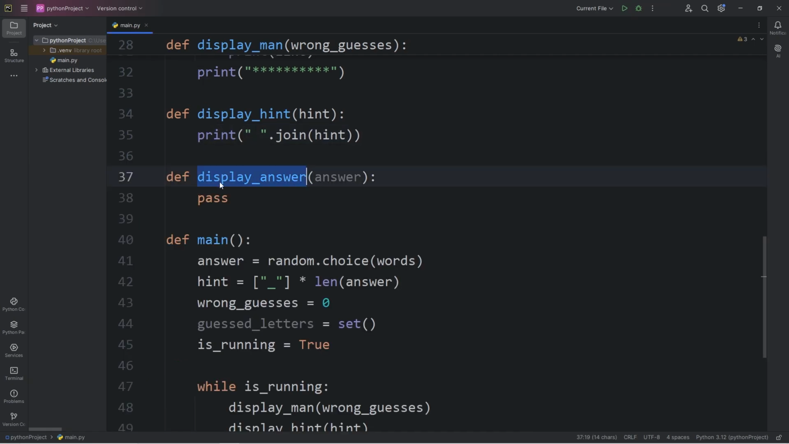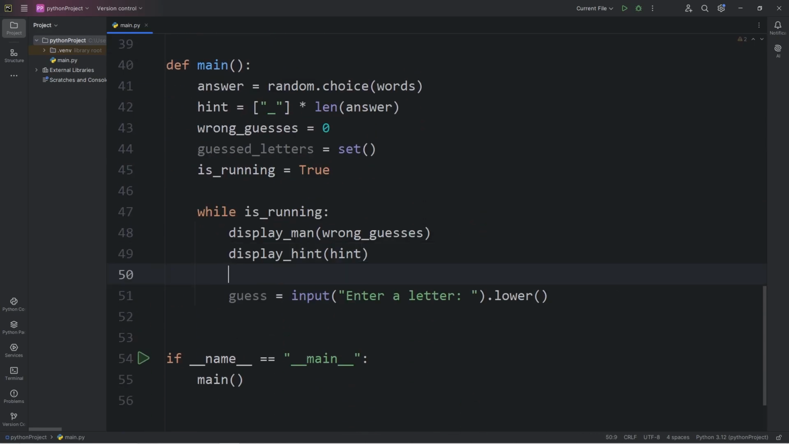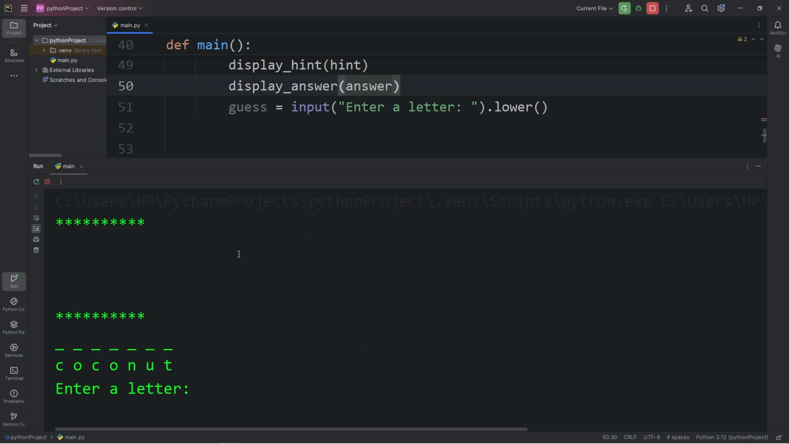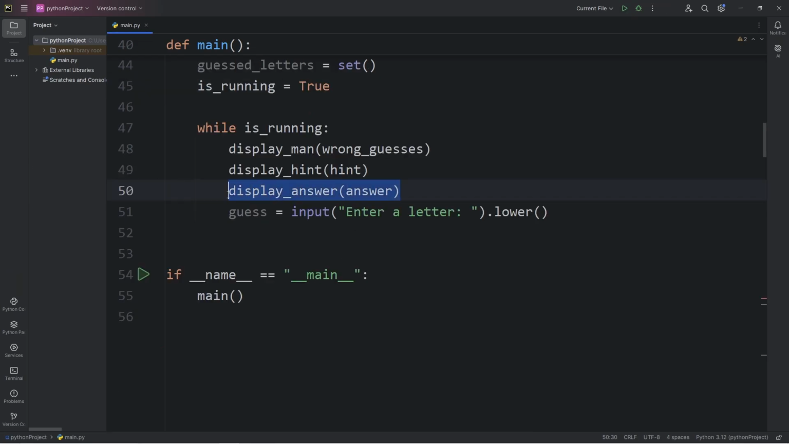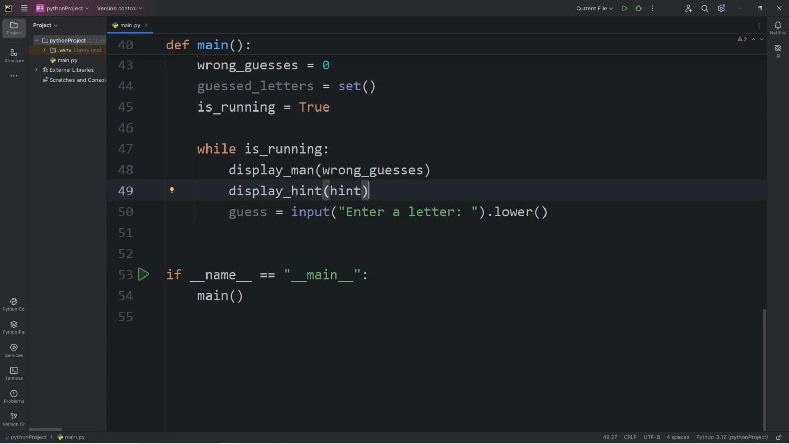While we're here, we'll fill in the display answer function. We just have to copy this line of code from display hint, replace hint with answer. And that's all we need for the display answer function. So let me test that real quick. After displaying our hint, temporarily, I will display our answer, just to be sure that it's working. Yep, there's our hint, and there's our answer that we have to guess. Okay, let's delete this line of code. We don't want to display the answer. I was just testing it.